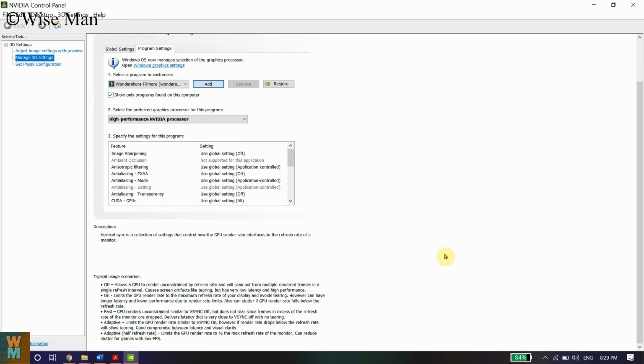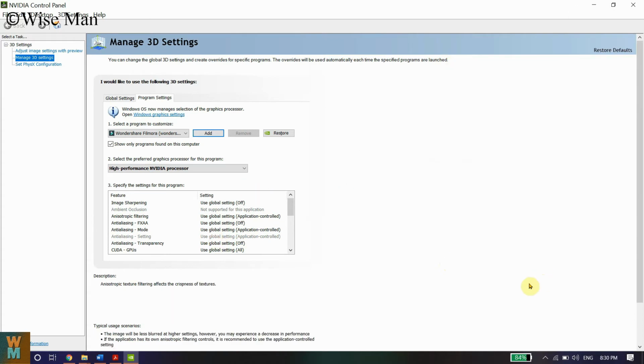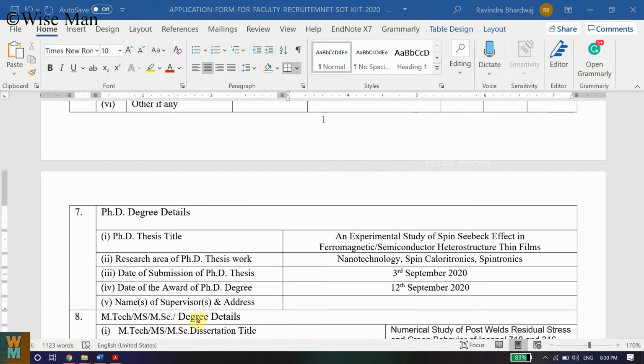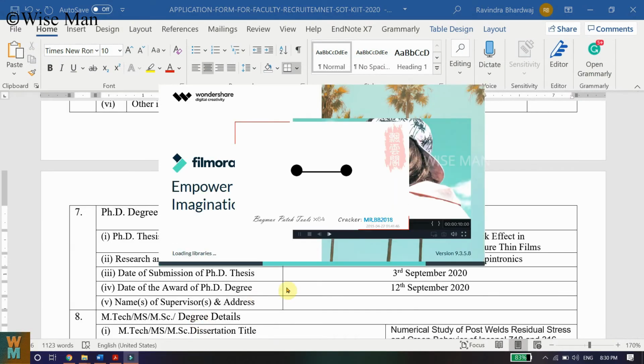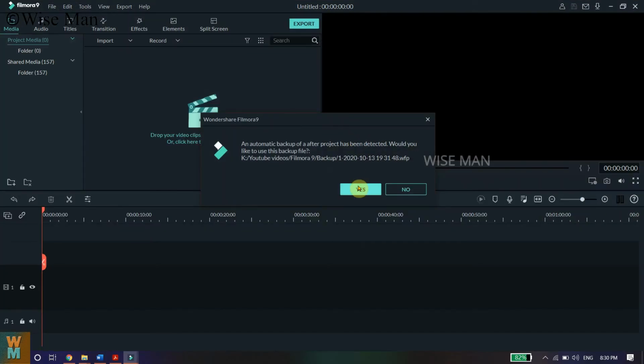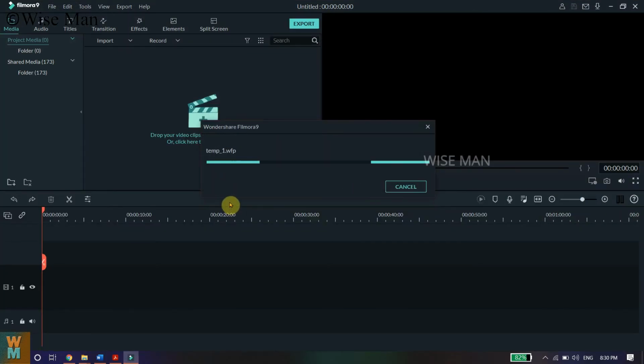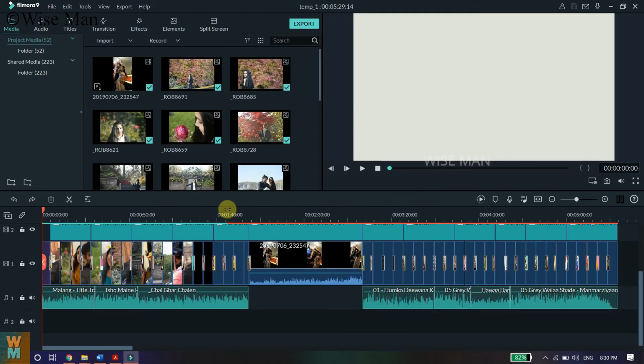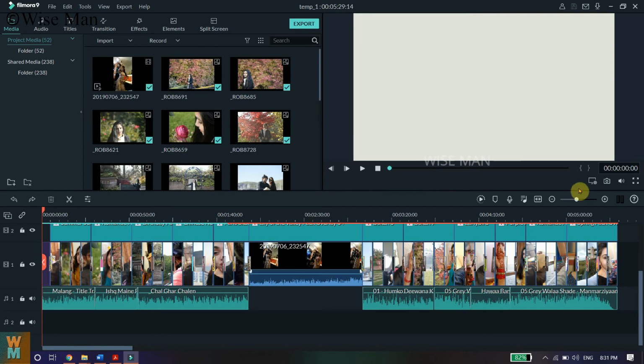Again, this is only for the graphic card. I am just providing the NVIDIA graphic card access to this Wondershare Filmora software. After providing this, I close the graphic software, and let's open Wondershare Filmora again. Okay, I'm opening the recent project, and let me click on yes to open that recent project. Let's wait for some time before it loads, and as you can see, the project has been loaded successfully.